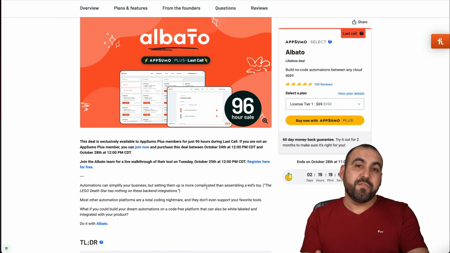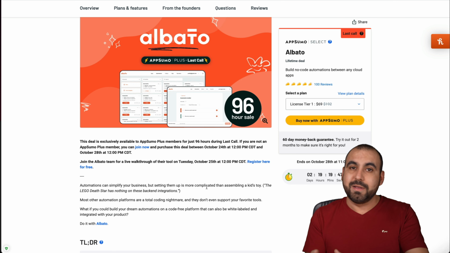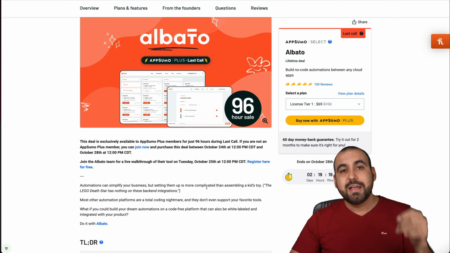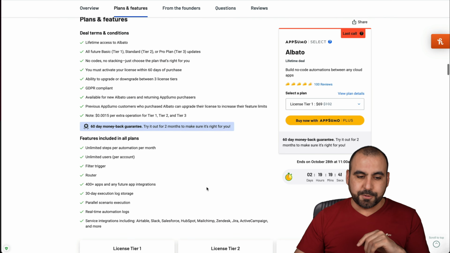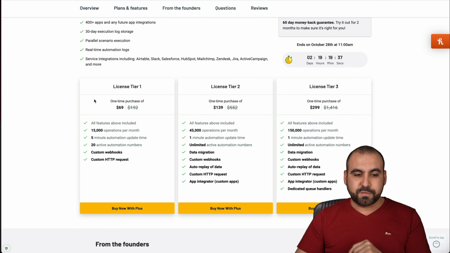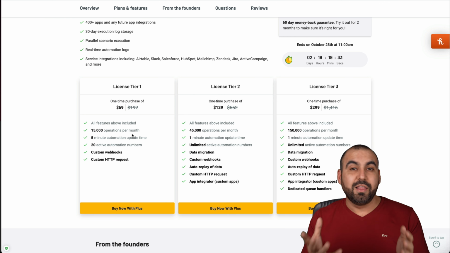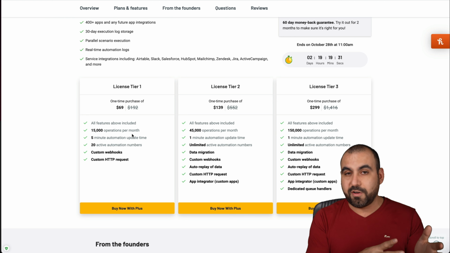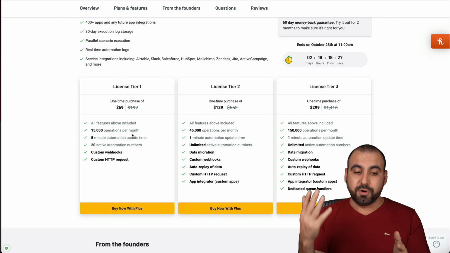So right now, one of the benefits that Albato has is that it's on a lifetime deal for a limited time. On the other hand, Zapier is month to month. Now the deal starts off at $69, and let me show you what that plan actually gets you. So there's 3 license tiers for this price. $69 for license tier 1, which is 15,000 operations per month, which is pretty much a lot, except for people who have a ton of automations and they are crazy doing these. So you might want to jump into license tier 2 or 3.